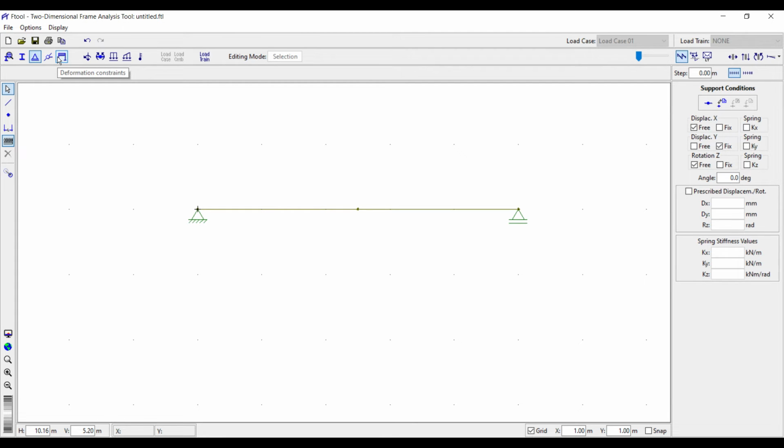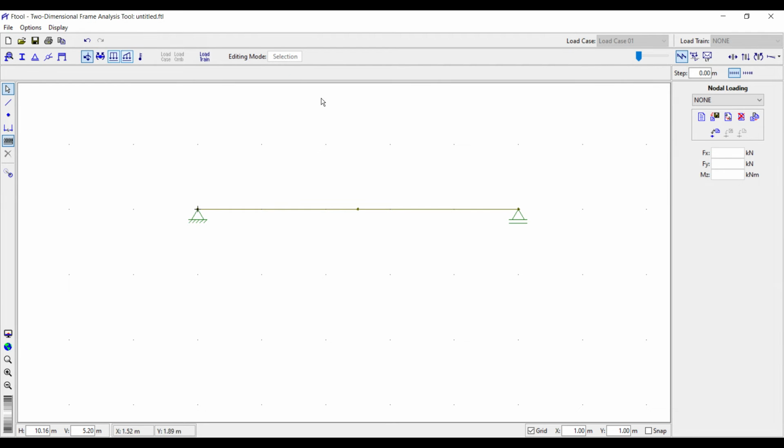So after we've defined the support, in this example, we are not going to talk about the rotation release and the deformation constraint. So let's just go to the loading part. In order to load our beam, we can create a nodal load, that is a concentrated load, which can be in the form of a moment, or we can create an end moment, that is the moment at the end here, or we can create a uniformly distributed load and a uniformly varying load, as well as thermal load, which is temperature load. So in this video, I'm just going to put a concentrated load at the middle here.